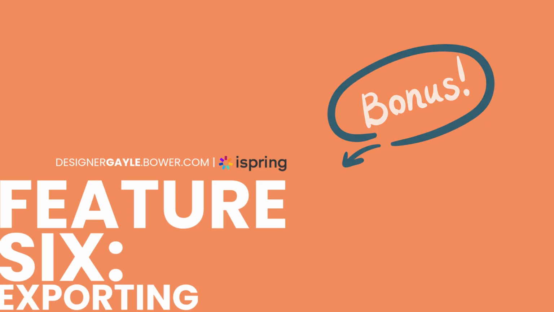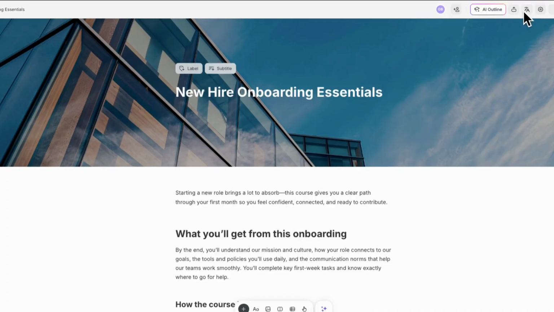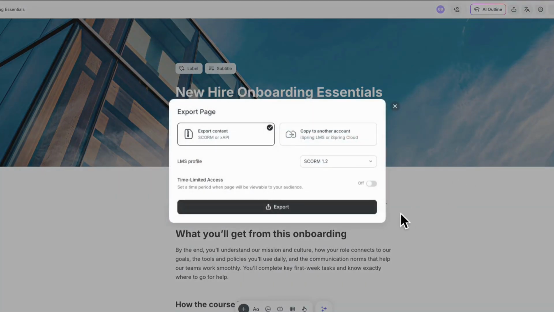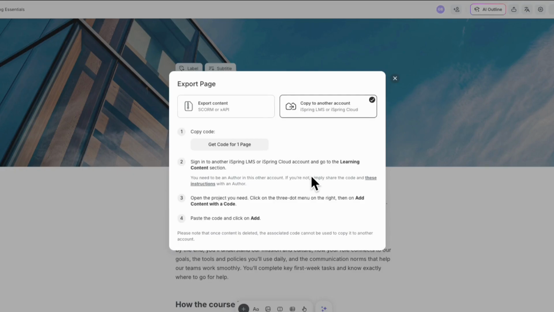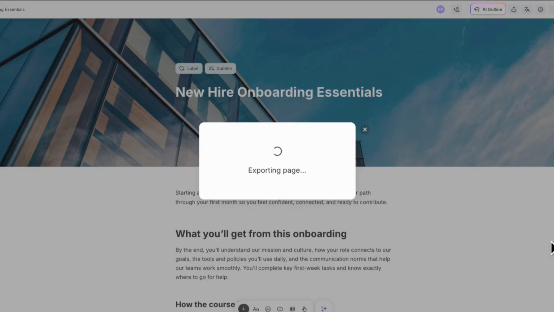Feature 6, exporting. This bonus feature brings everything full circle. Once your course is complete, it's time to explore your project files. Here's a quick look at where everything is stored and how to find what you need. When you're ready to publish, head up to the Export button in the top ribbon. iSpring gives you several export format options, so you can choose the one that works best for your needs. From there, your course is ready to upload to your LMS.